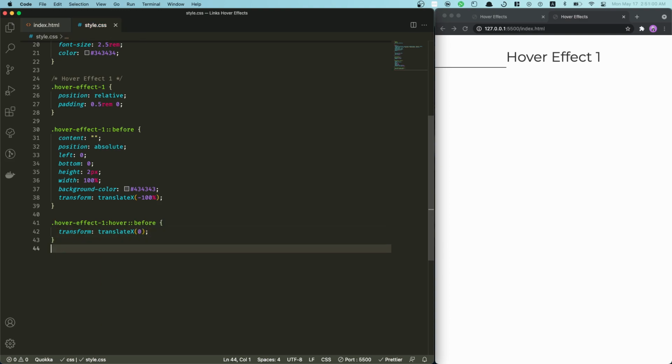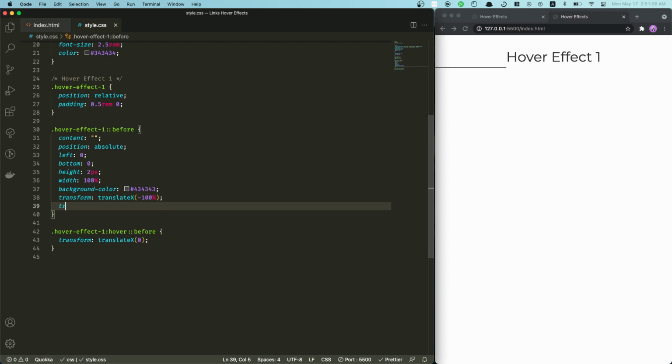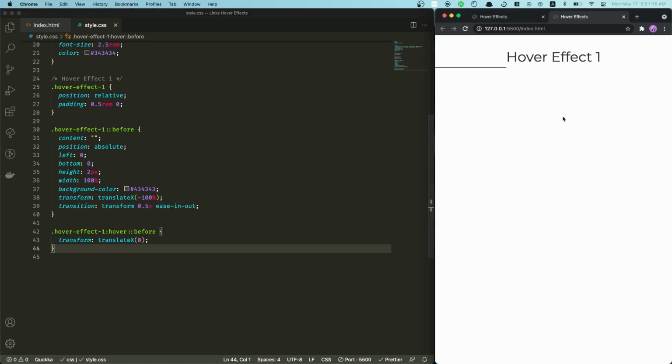So basically what this is gonna do is translate and shift from this position to this position right here. Let's also make sure that we add a transition for that as well. It's gonna be like 500 milliseconds, ease in and out. There we go. So now if I hover on that, you can see that this is just shifting its position from a negative 100% to a 0, like so.